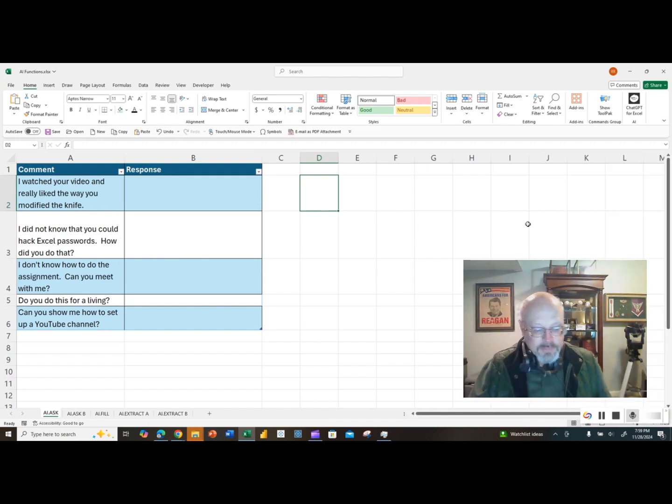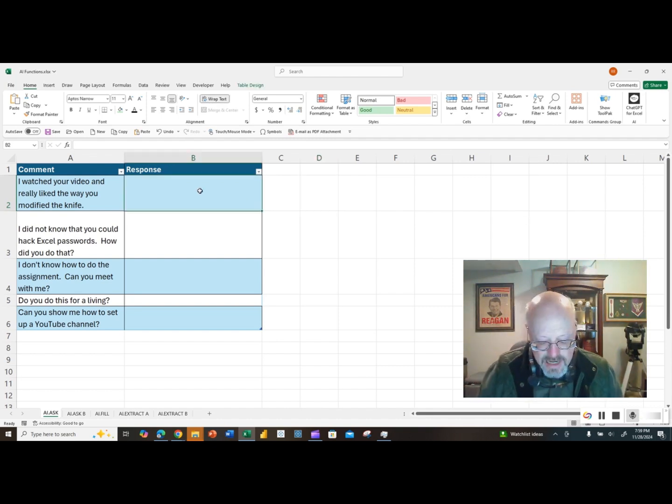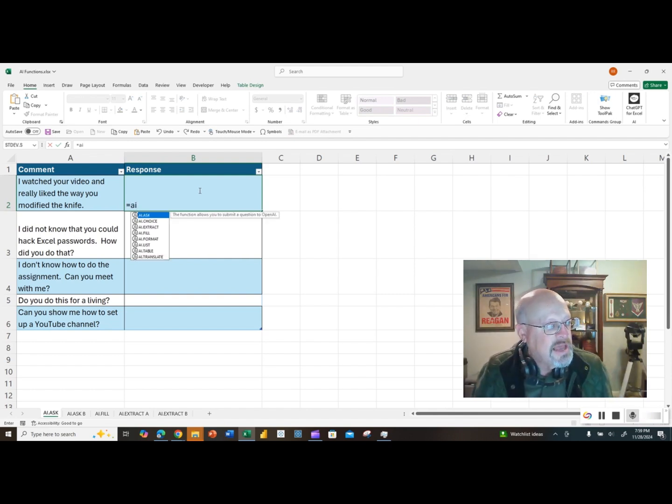Now, we're going to look at the functions. I'm going to go into cell B2 and type in equals AI. When I do that, you'll notice a whole bunch of AI tools open up for us. These are new functions that are built into Excel that you can use if you've got the AI add-ins added to your Excel. We're going to look at a few of these: AI.ASK, AI.FILL, and AI.EXTRACT. These are all kind of interesting tools, and I want to look at those real quick.